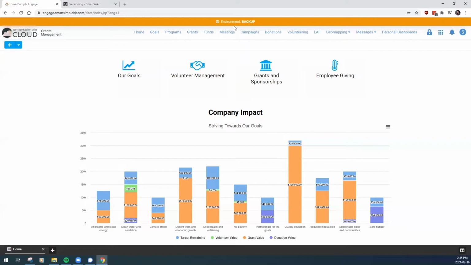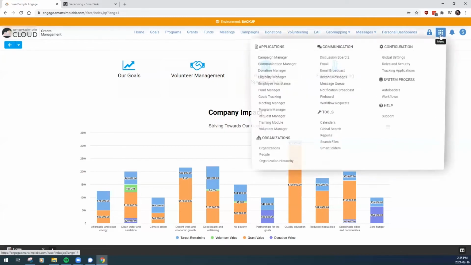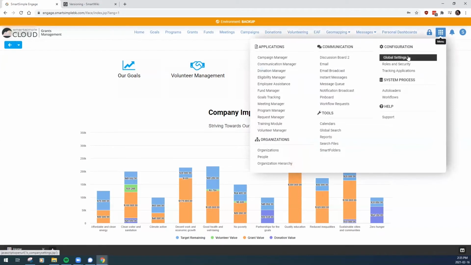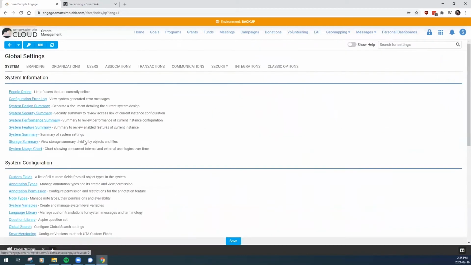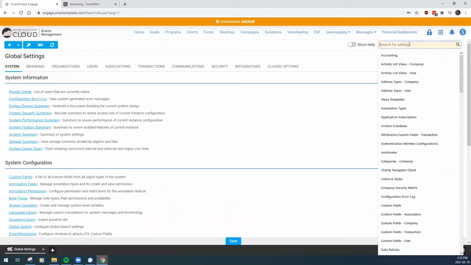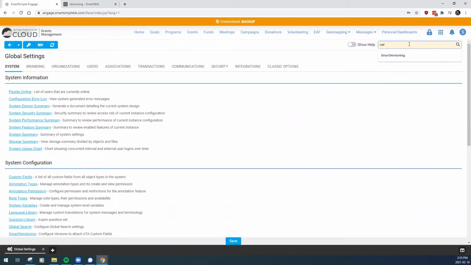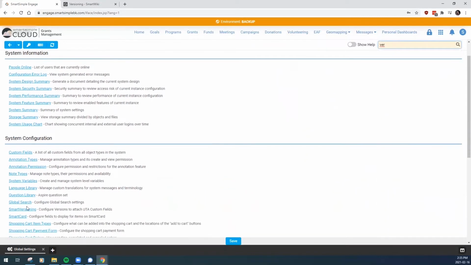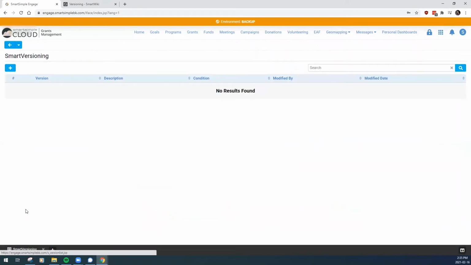So if I want to look at versions, I would go to my 9 square grid up on the top right, my global settings, and under system, I can either start typing version, and I'll see smart versioning show up, or I can click under system configuration, versioning. That will take me into the area I would create my version. So a few things with this. I am making a copy of all of my custom fields.